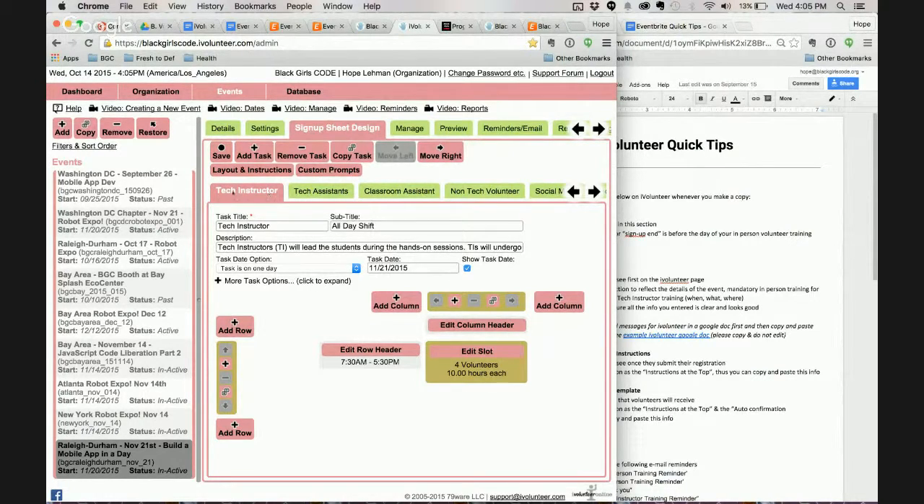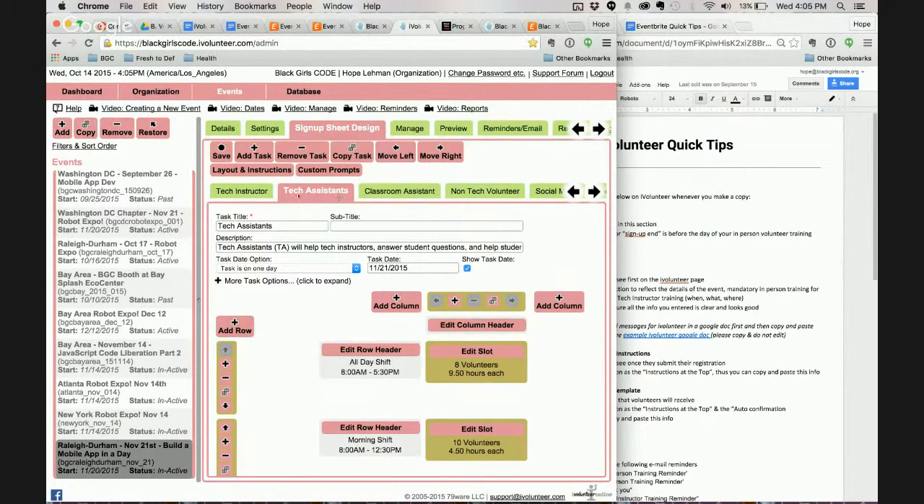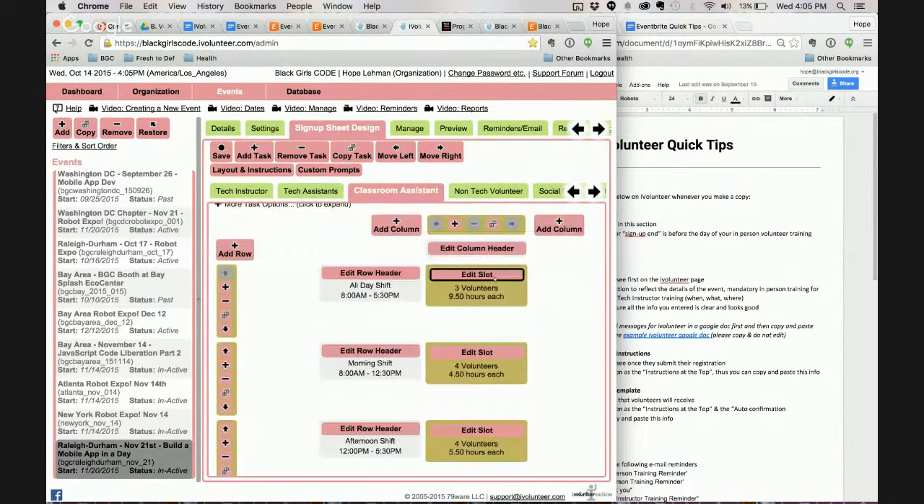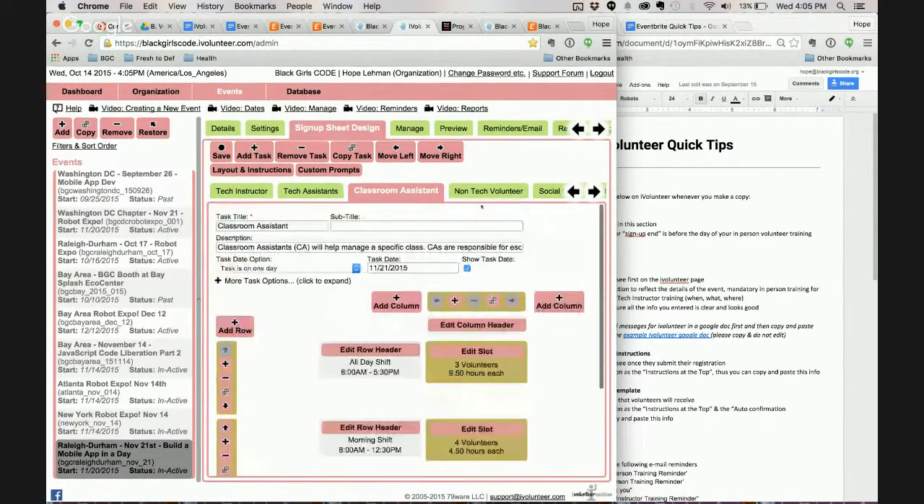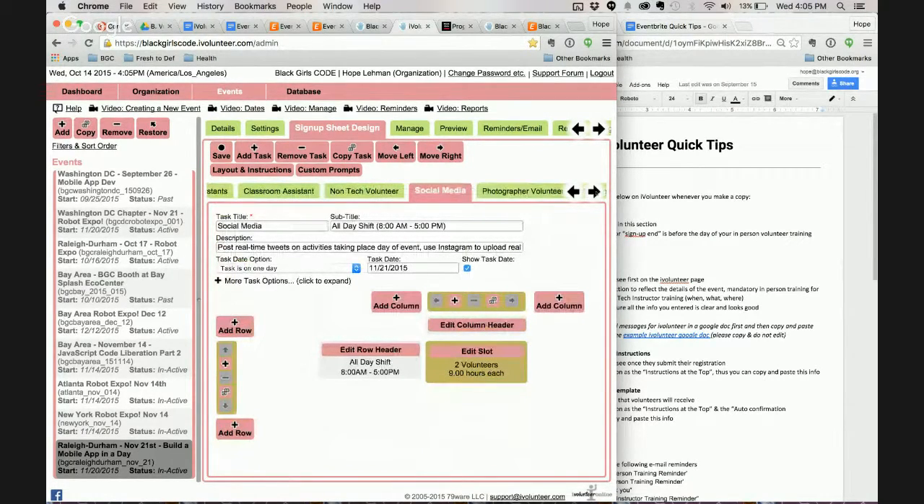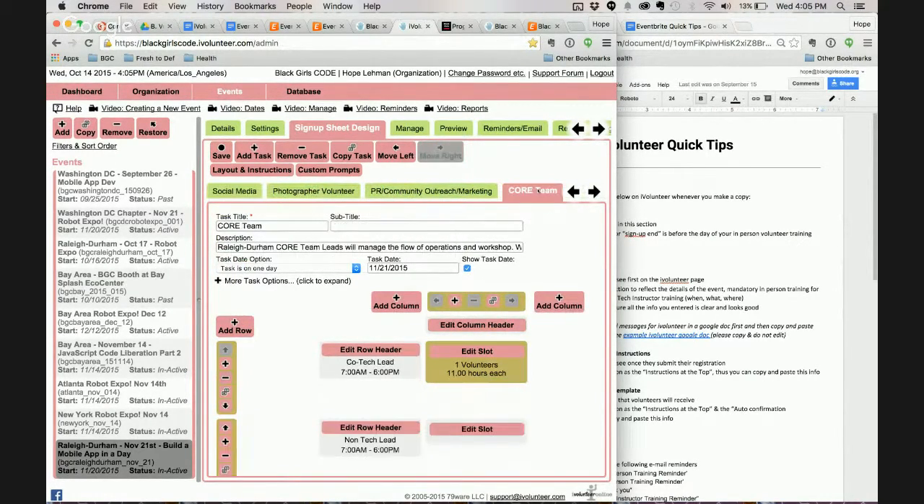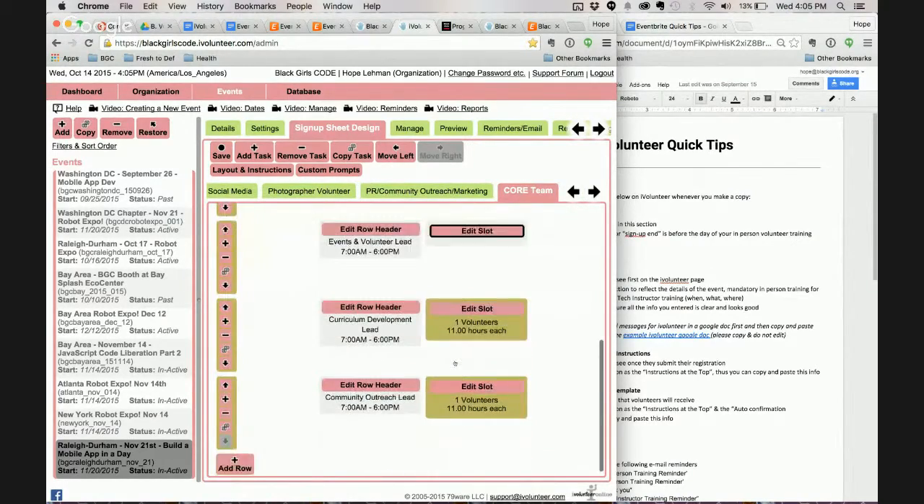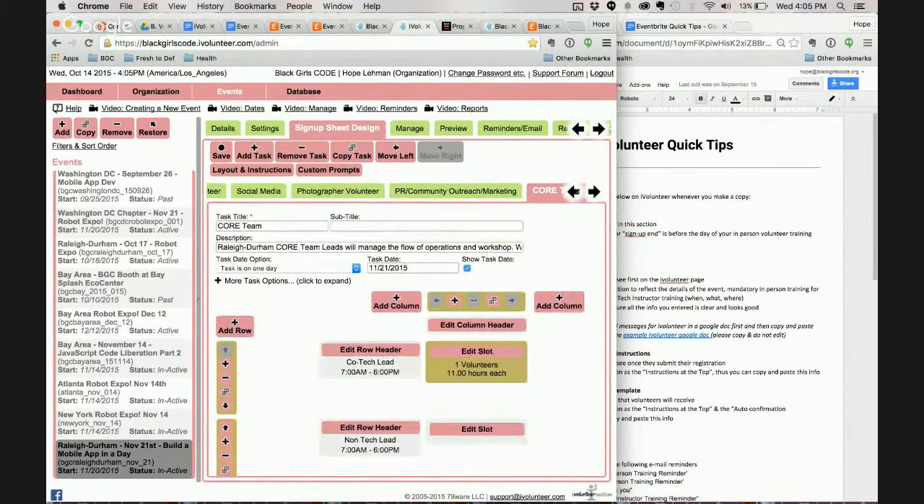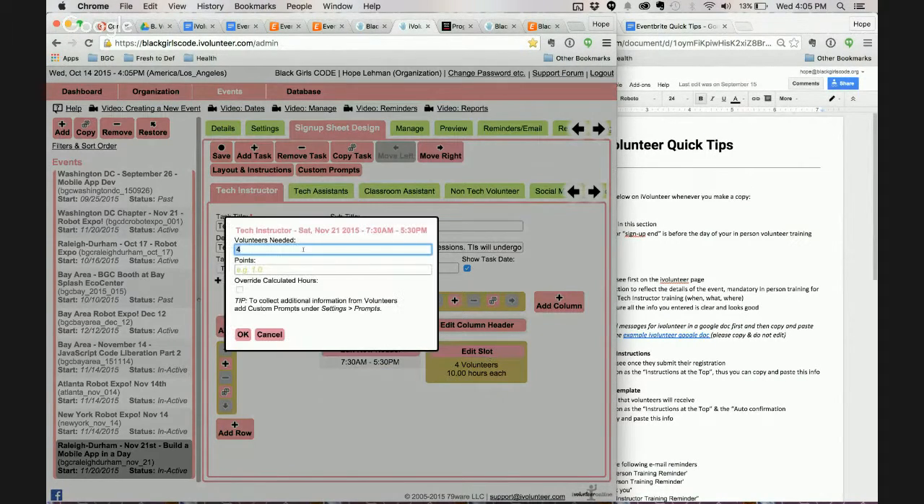This is how many folks can sign up to be in each section for the volunteers. This manages the volunteer signups here. It's pretty much all here for you. If you need to see it, you keep scrolling down, and it's the core team and all that. Now, sometimes what we want to do is we want more than just 4 tech instructors signed up. Sometimes we want 6 and folks can double up.